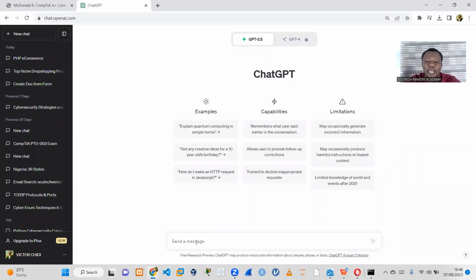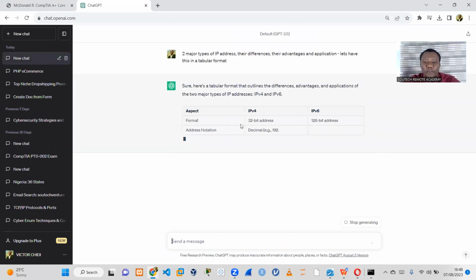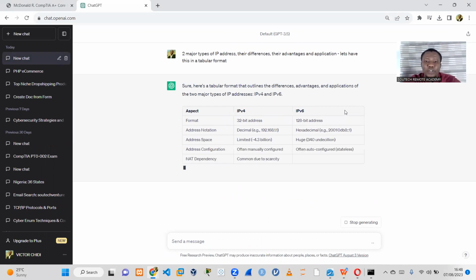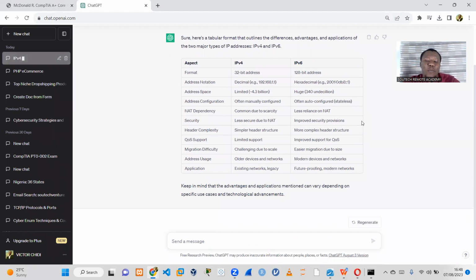Let's say IP version, two major types of IP address, their differences, their advantages, and application. Let's have this in a tabular format. So we know we have two major types of IP address, version 4 and version 6. You should understand how it is being notated. Then you should understand how many addresses it can take.